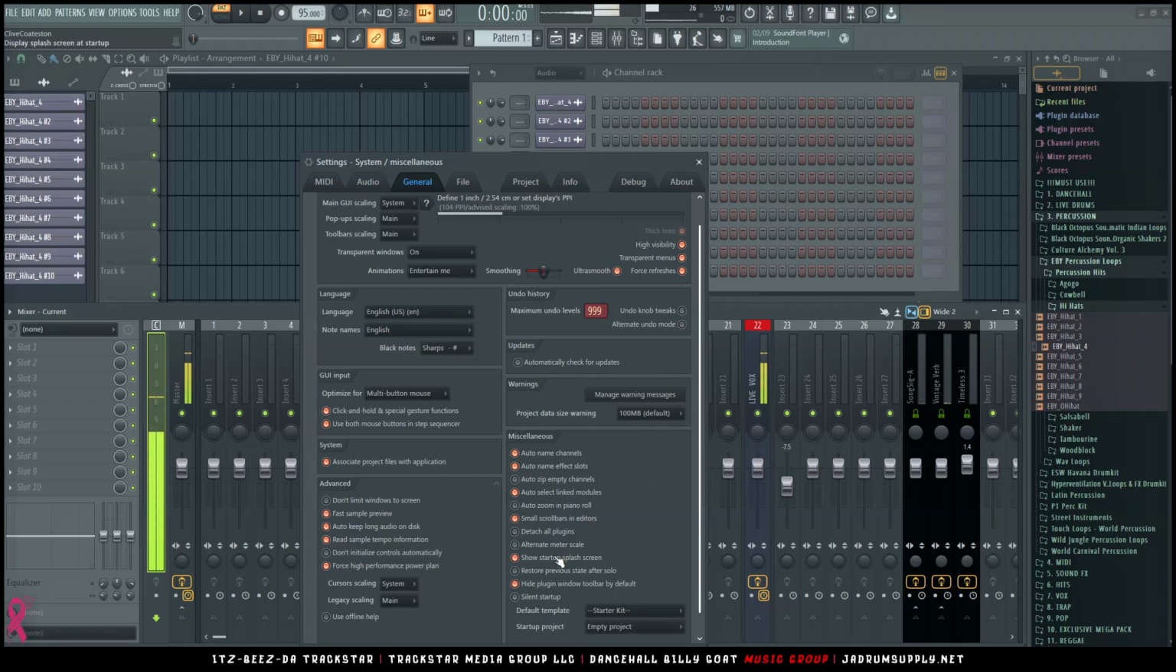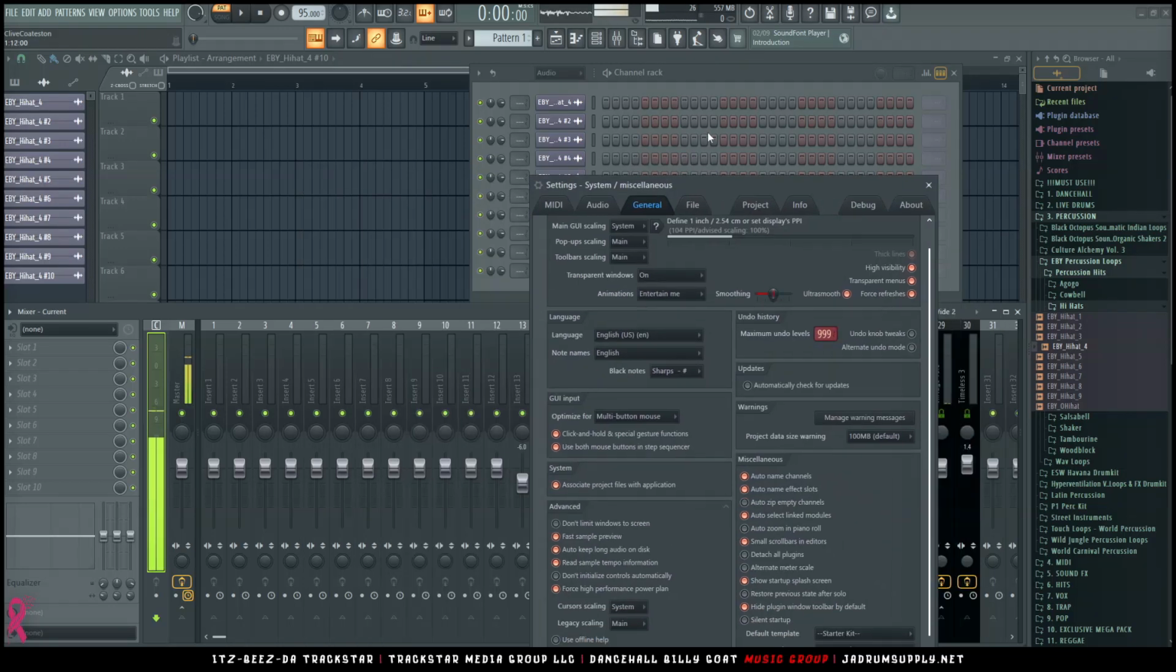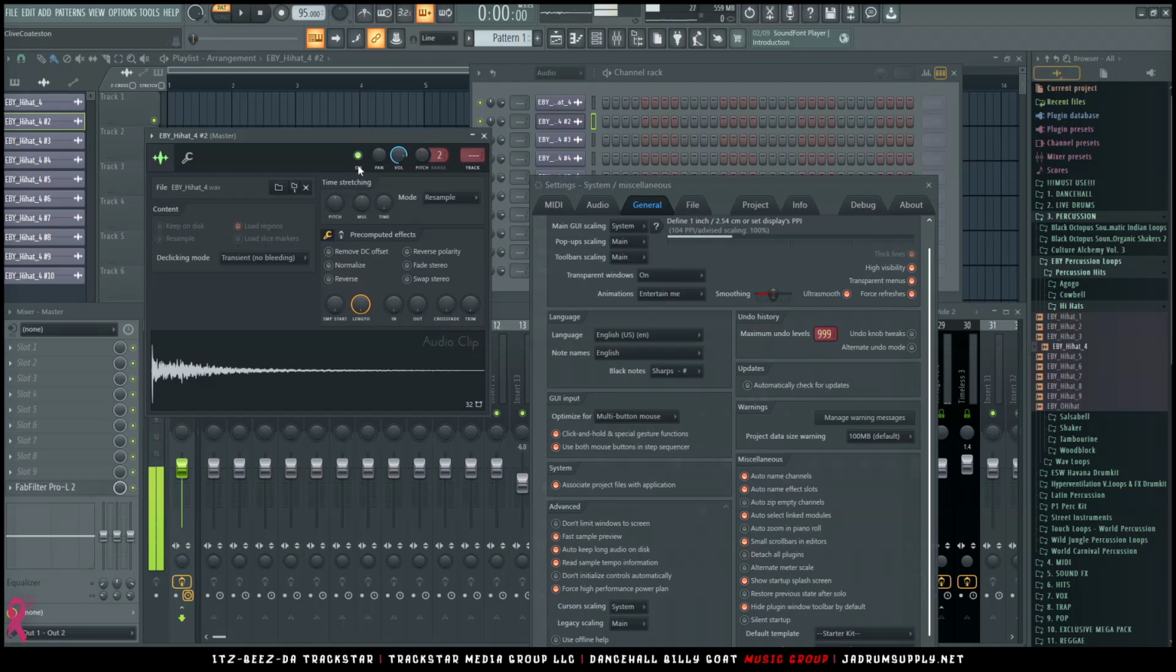Show startup splash screen. So basically when I start up FL Studio, you see the logo. You can turn that off if you want. I leave that on because I changed the logo to my logo. Hide plugin window toolbar by default. So what that is, if you have a plugin up, you see this on and off button right here. Notice how it turns off the on and off on the channel too. You can turn that off basically, and that's why I say hide plugin toolbar.